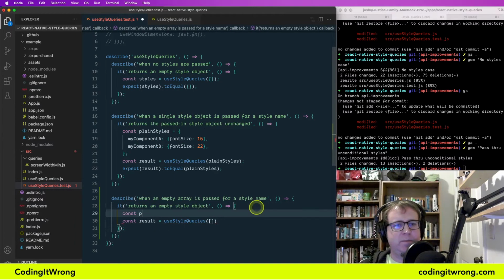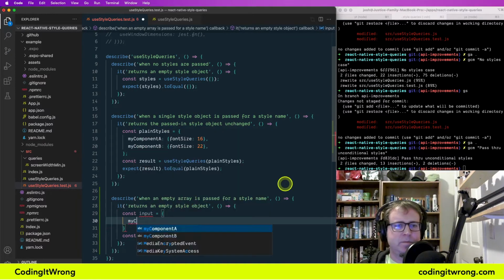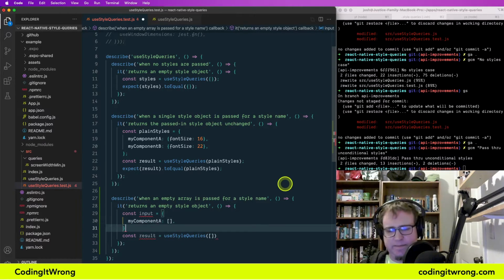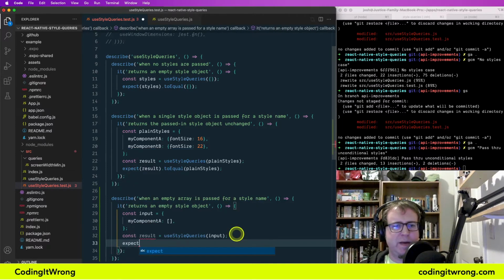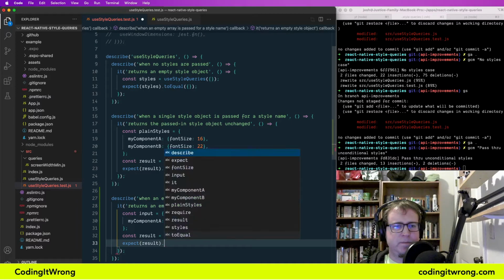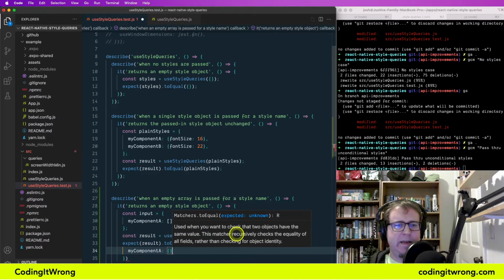So I'm going to say input. I haven't decided how I want to standardize the variable names throughout all of this, so maybe we'll refactor the test to make those more consistent later. Okay, my component A, empty array. We pass in the input, a component with an empty array, the result. We should expect the result to equal my component A, empty object.